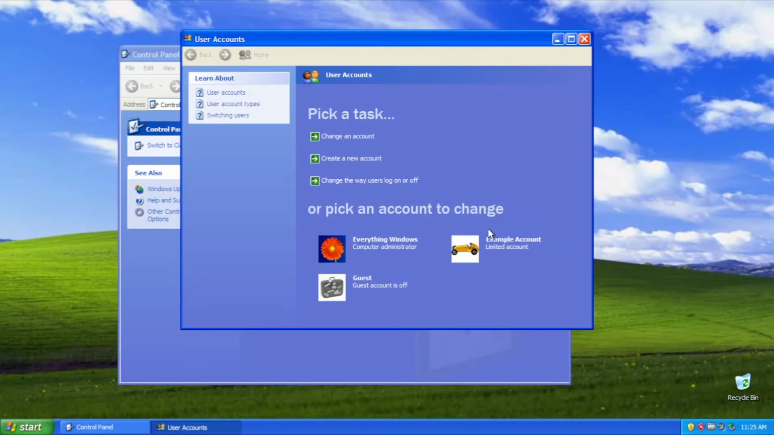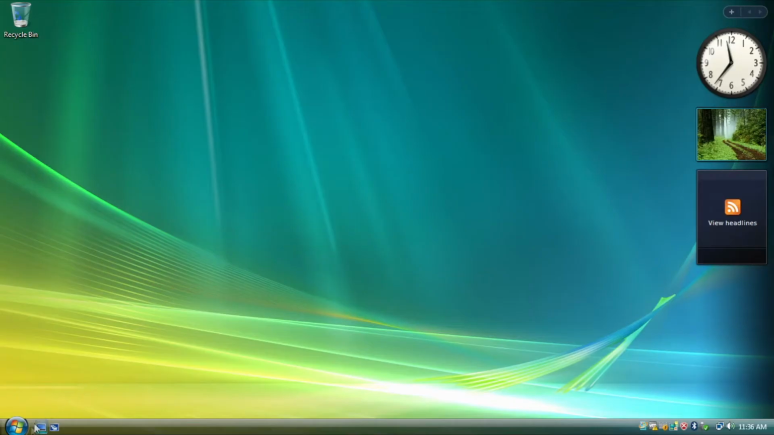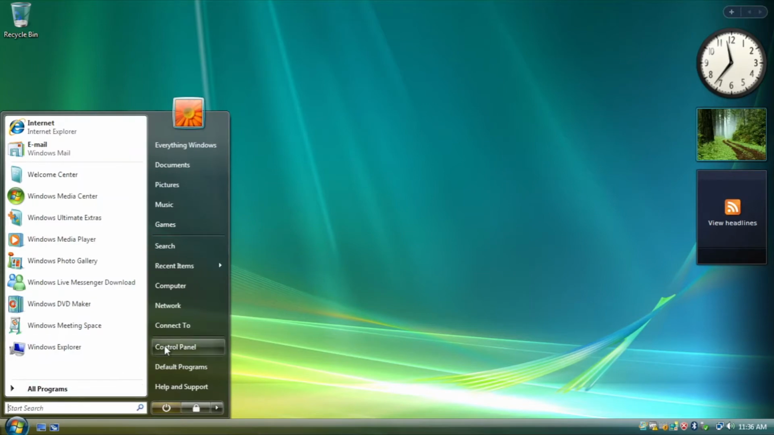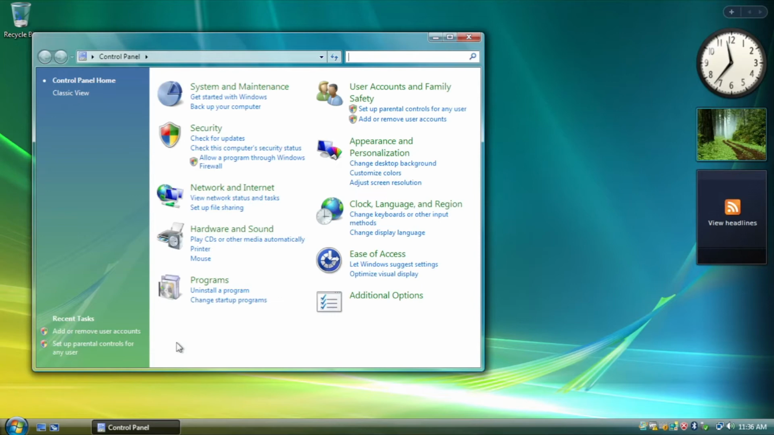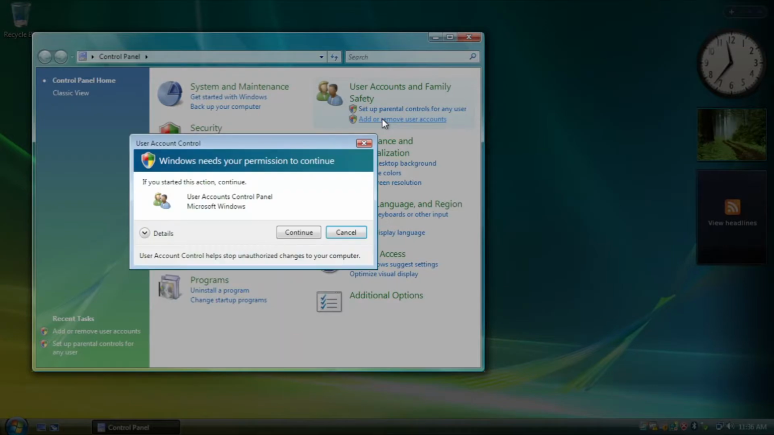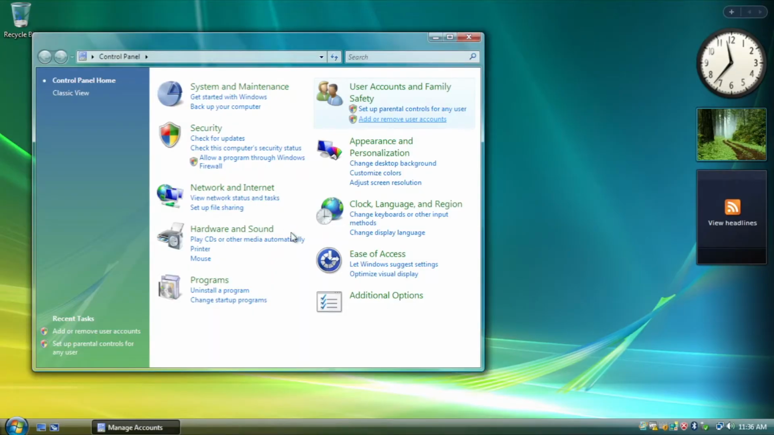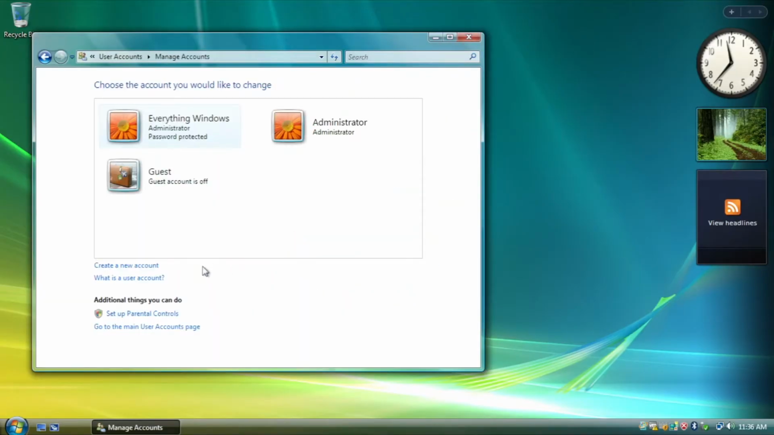Poof! You're done! Windows Vista and Windows 7. Open the Control Panel. Click Add or Remove User Accounts under User Accounts and Family Safety. Depending on your account type or Windows version, mostly Vista, you will probably be asked by the UAC. Just click Continue. Click Create a New Account.